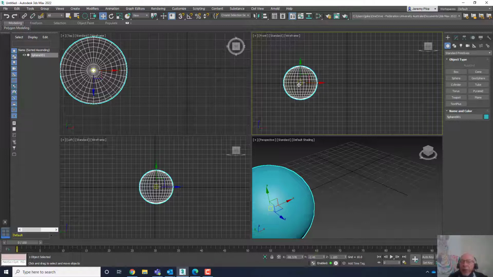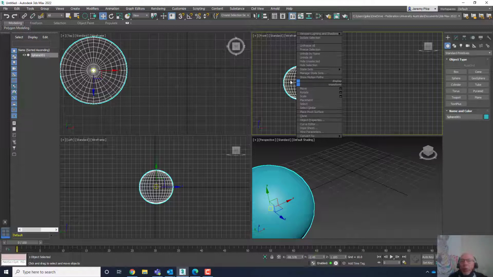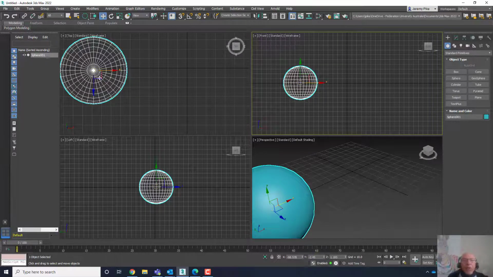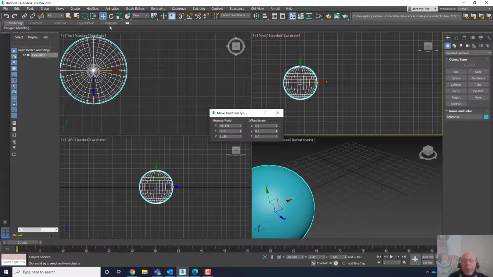I can do a couple of things. I can right click the actual move tool up here, right? The move tool itself up here. And see where it says absolute world and offset screen? You don't need to think about this one. But X, Y, and Z are telling me where it is in 3D space. So it's minus 98 something for the X, Y, and the Z, but I want to zero that all in.